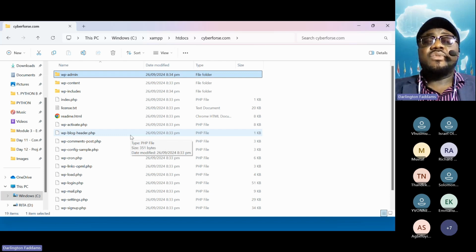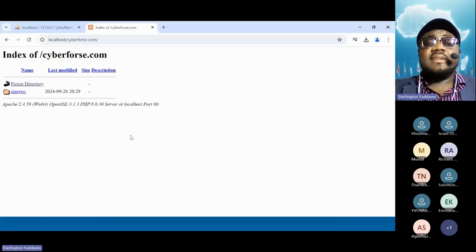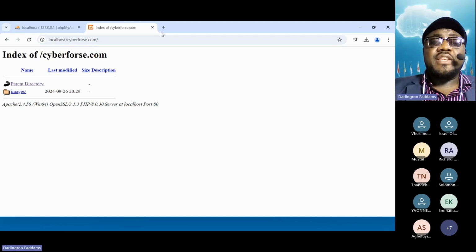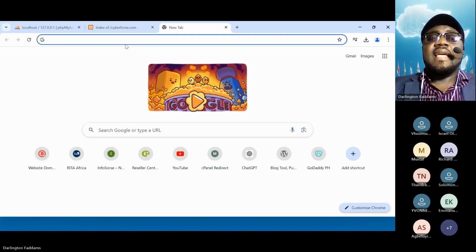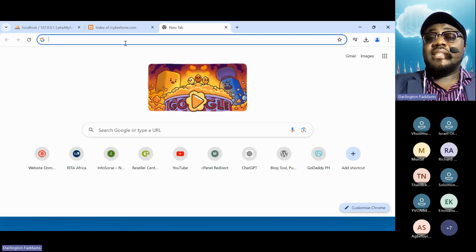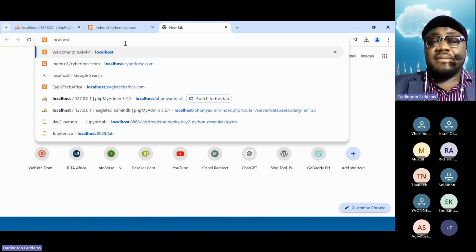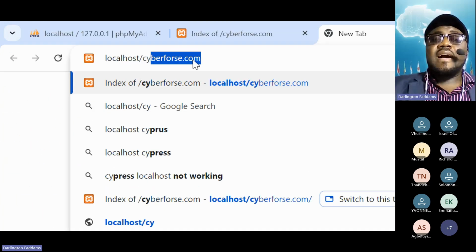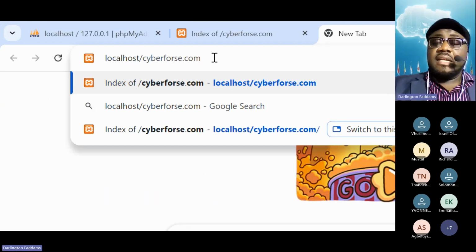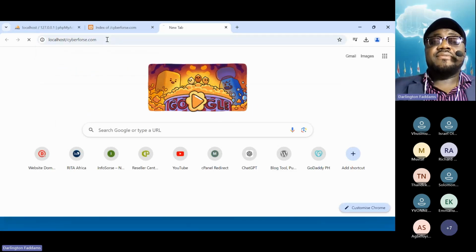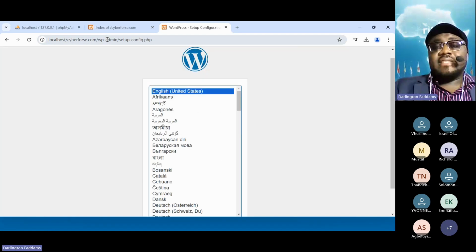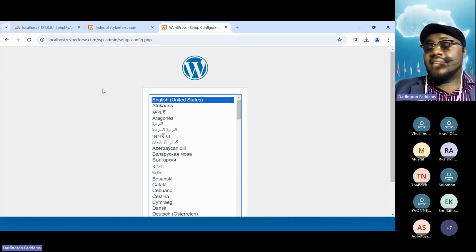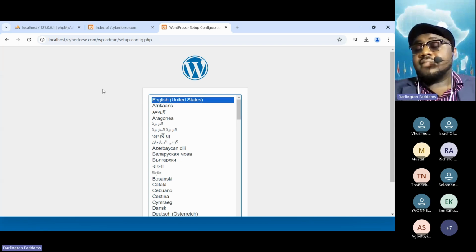Next, this is what you do. Go to your browser, open a new tab, and type localhost / your domain name. Please type it, localhost / your domain name, and press enter. You are going to see this. You recognize this from yesterday. If you see this, put 2 in the chat for me.